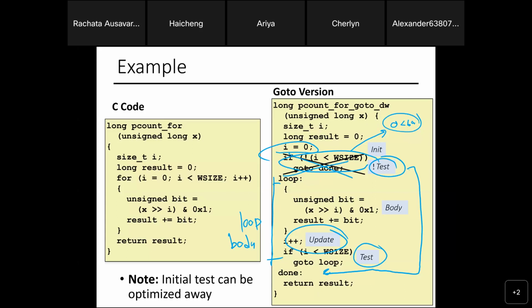Is it clear now? Yeah, okay. Basically the work is the same. It's just a little bit easier to write the code for.